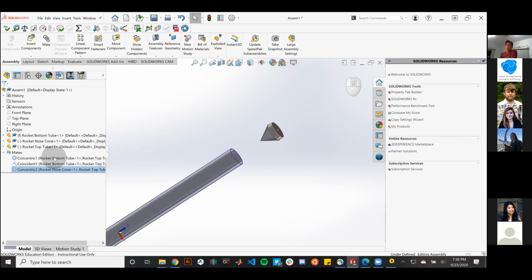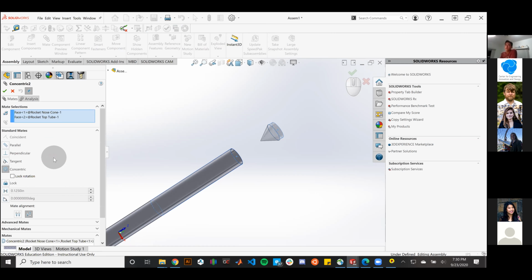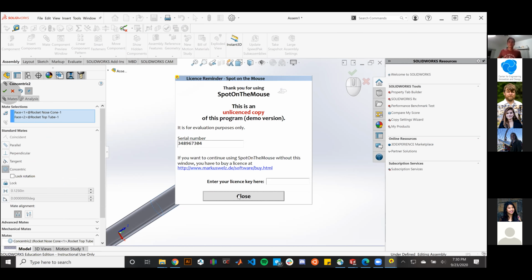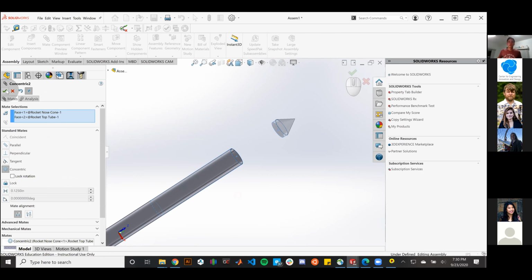If we do that, it's going to bring us back to the mating toolbar. We can see we have these two faces selected, the concentric constraint. And what we want to do is flip it 180 degrees. There's this little part that says mate alignment, and we're going to click whatever box is not grayed out. If I do that, you can see it'll flip around. And now we're going to click the check mark, and great.